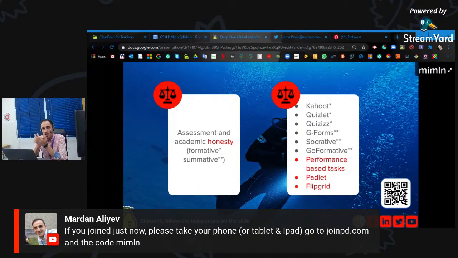Instead of giving multiple choice questions, there is a high possibility for the kids to copy one another, and it is easy to have an answer for multiple choice. I highly recommend having performance-based tasks, like do something, like explain something.